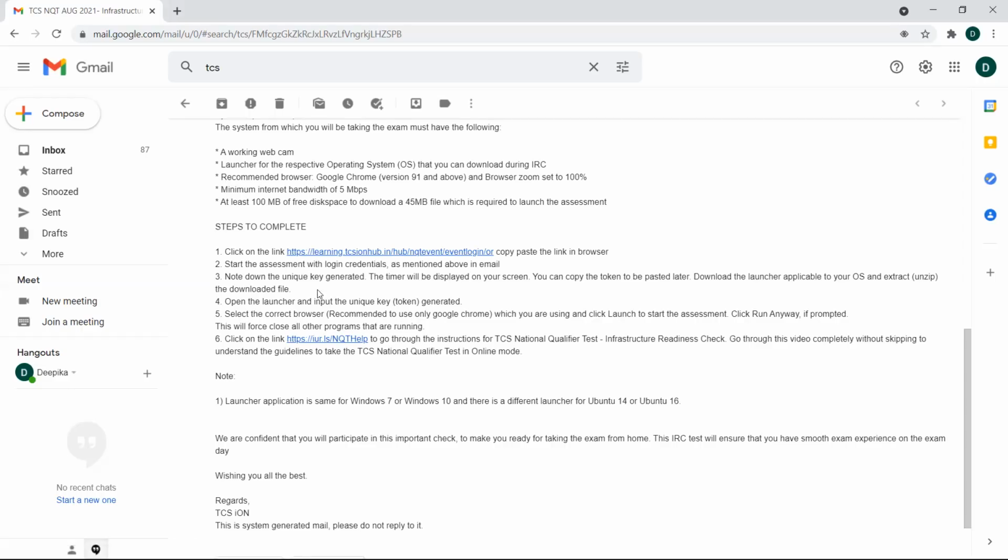Similarly, you have to do the same, and you have to open the launcher and input the unique key token generator, then select the correct browser. It is recommended to use Google Chrome only, and click launch to start the assessment. Once you get there, select the browser. You will have the option to select the browser, go for that, and after that start the assessment.